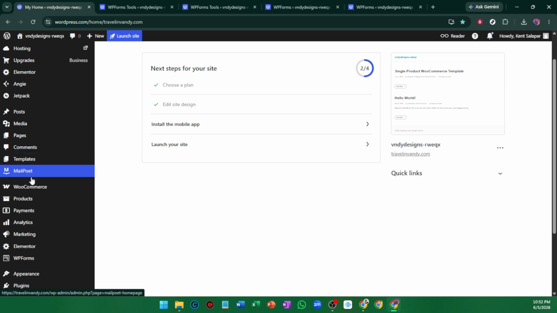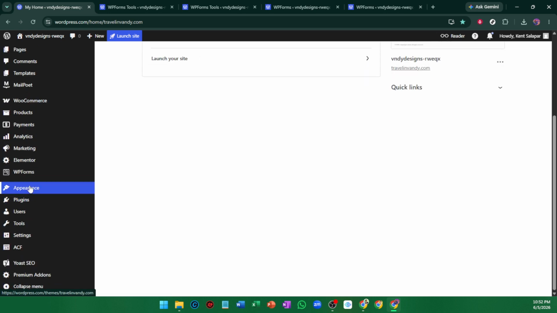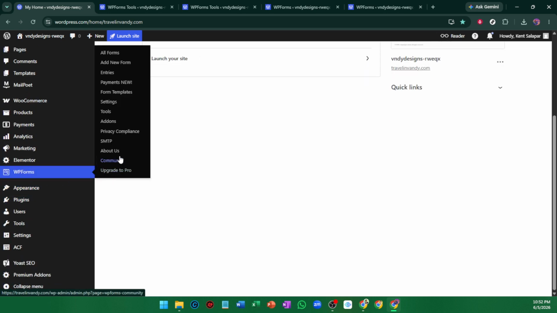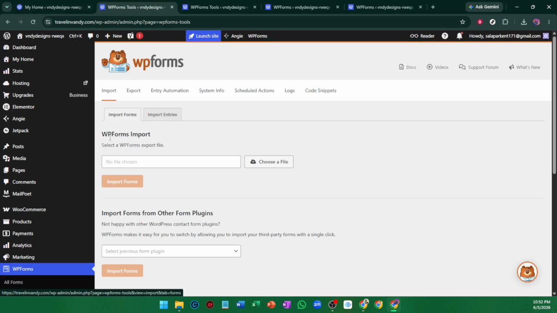Next, in the left-hand menu, go to WPForms, then open Tools. Inside the Tools area, click on the Import tab. This section is specifically designed for bringing forms into WPForms from an existing file. If you've never used it before, don't worry. The layout is simple and you only need a couple of clicks to complete the process.